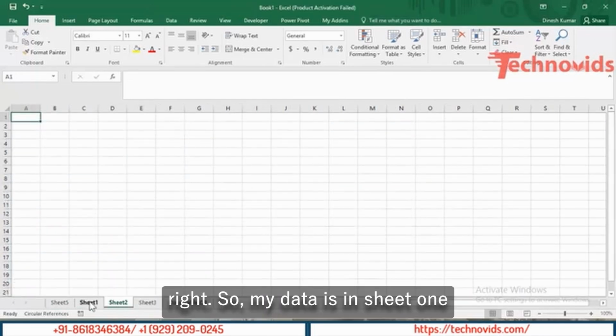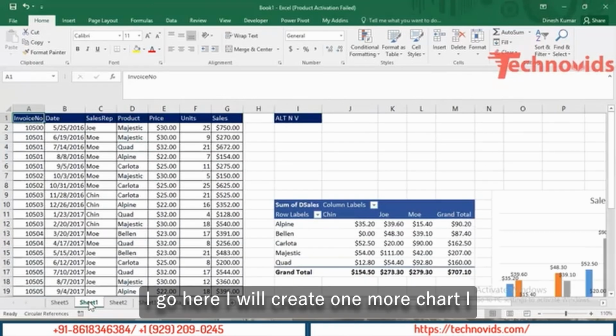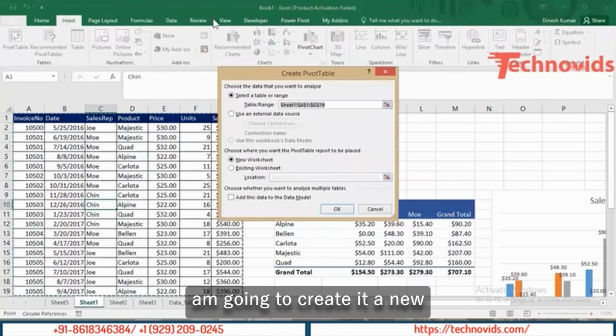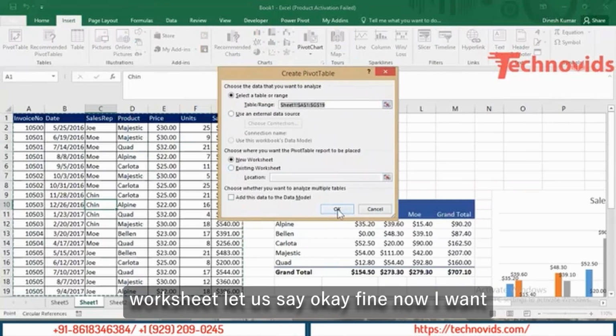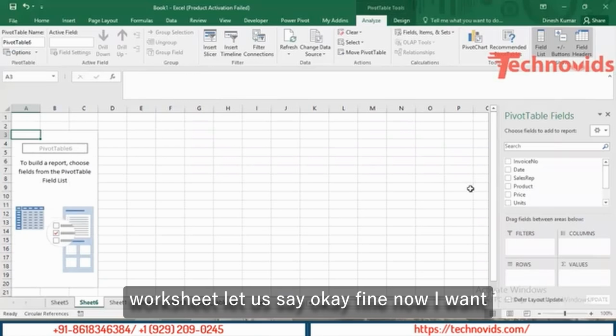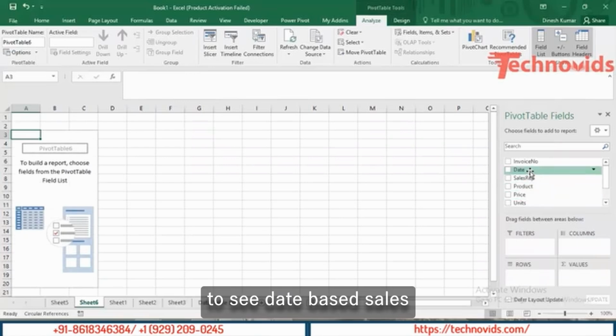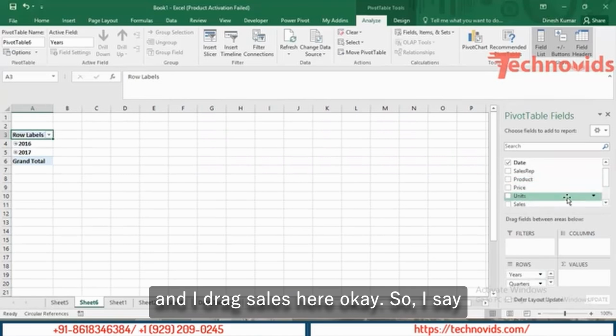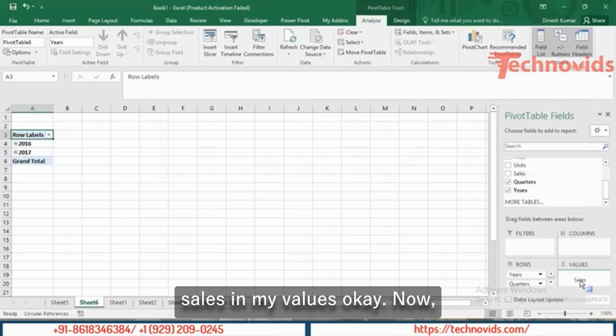right? So my data is in Sheet1. I go here, I'll create one more chart. I say Alt N V T. Alternately, I'm going to create it in a new worksheet. Let's say, okay, fine. Now I want to see date based sales, right? So I drag date here and I drag sales here. Okay, so I say sales in my values.